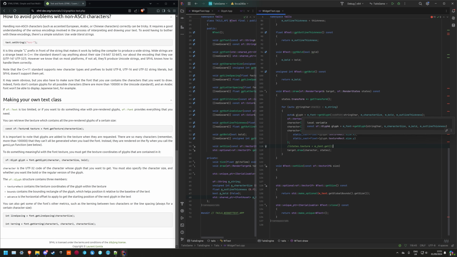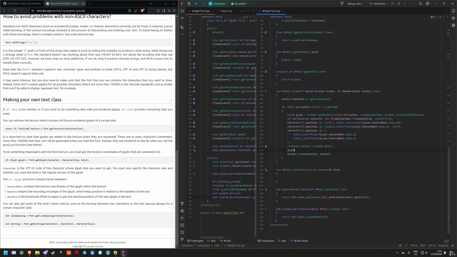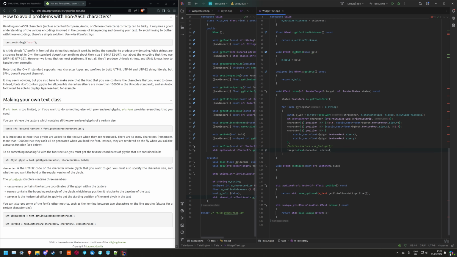And then the glyph also has bounds texture rect. I think, is that just it then? We just go through every character. We get the glyph for that character. We create a vertex array for that character to display it. We put the texture on it, and then we pass it all through.